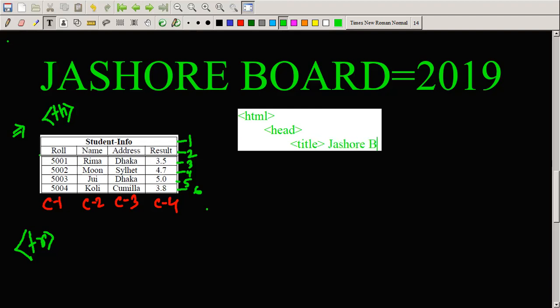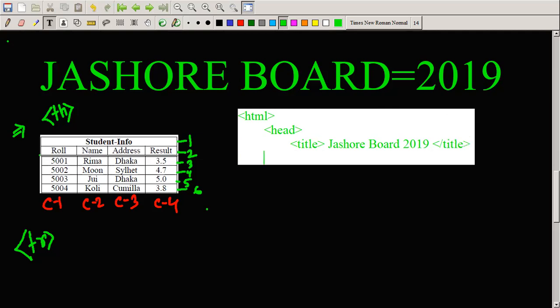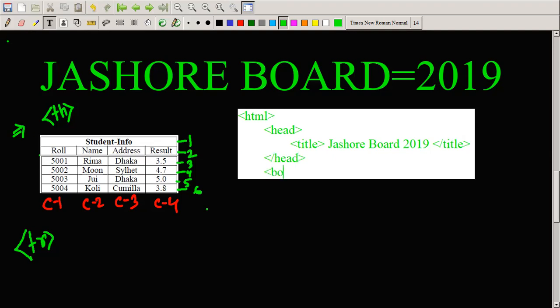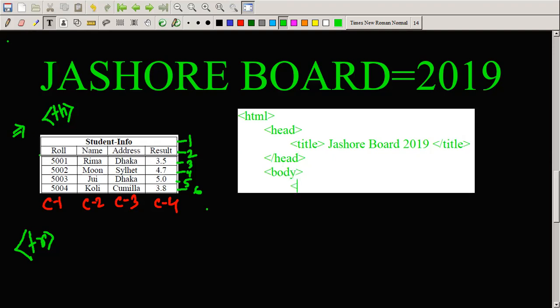Jashore Board 2019. I have mentioned the title of the web page as Jashore Board 2019, then close the title tag. Title is a container tag. Now close the head tag. Again, write the body tag. Now write the HTML table tag.